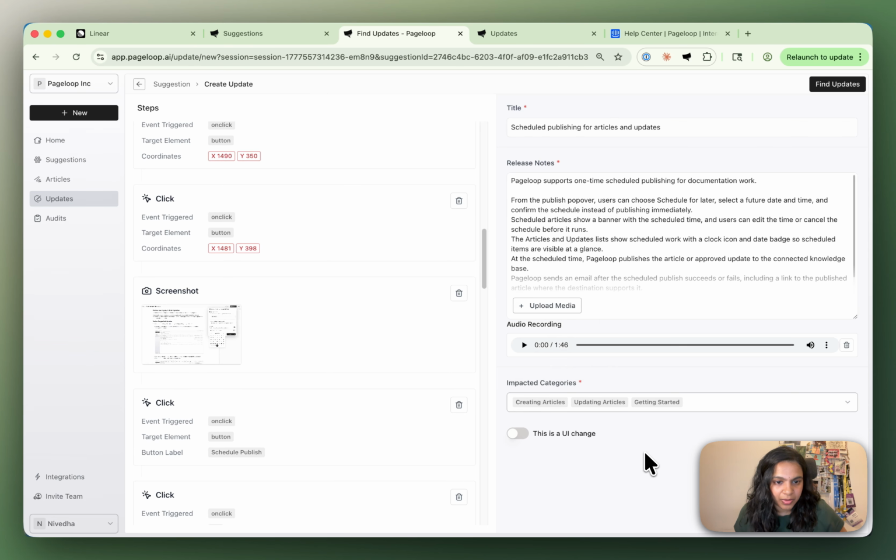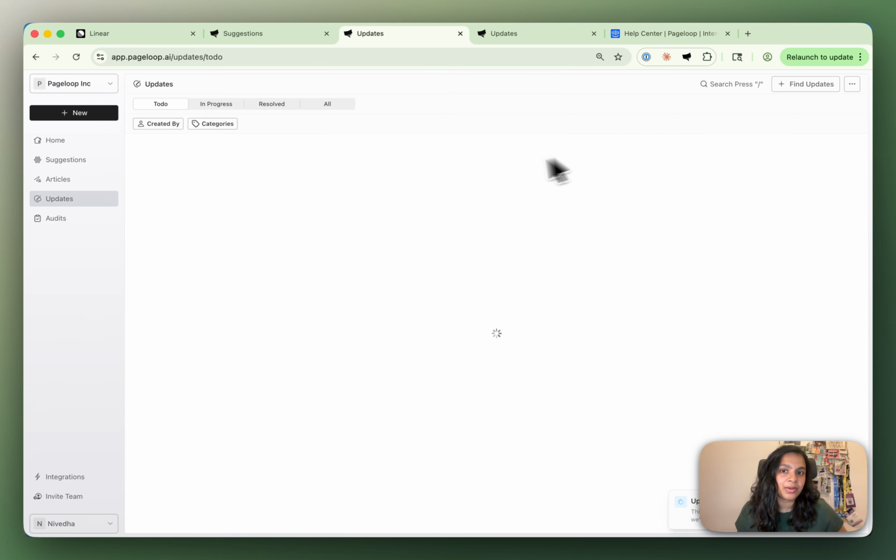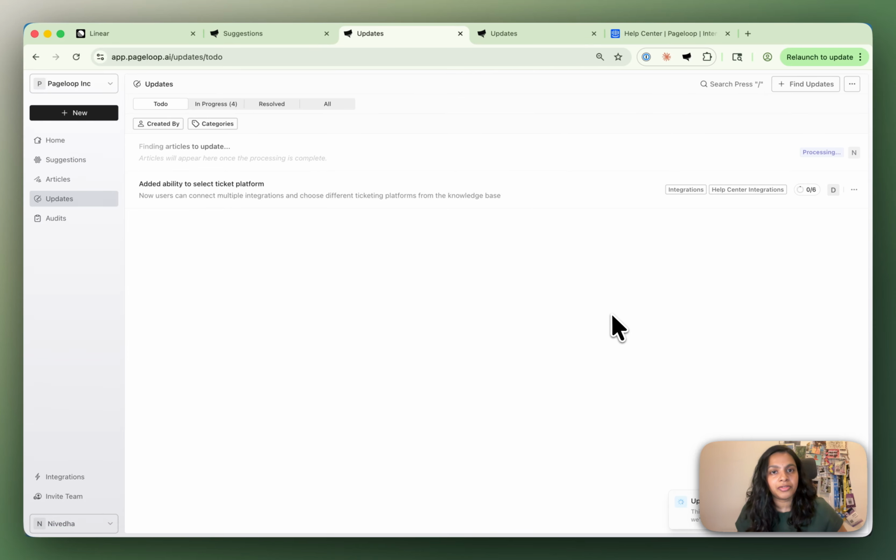I think these are the only ones where we would have had articles about this. I'll also additionally tell Pageloop that there's a UI change so it can also find screenshot updates. And I will fire that away. So this will take a few minutes because there are a few articles. It also has to look for screenshots. So I will come back to you as soon as it's done and I will show you what the updates look like and we'll go through it together.